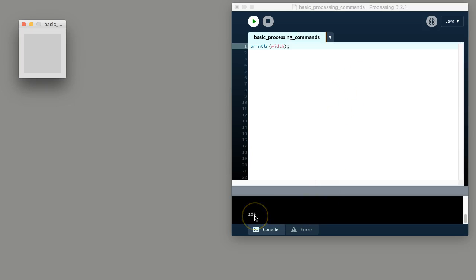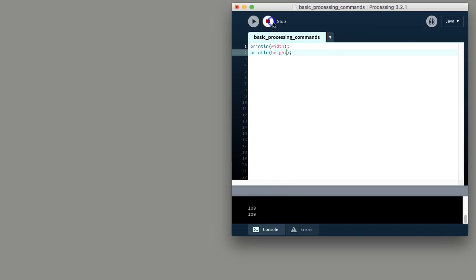Now you have 100 in the log over here, and if you want to know the height, you can also type println, but instead you put height and you run it and you see 100 over here. Okay, so we know that the size of this canvas is 100 by 100.